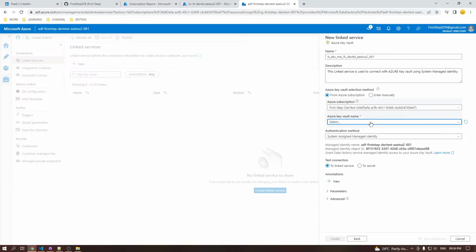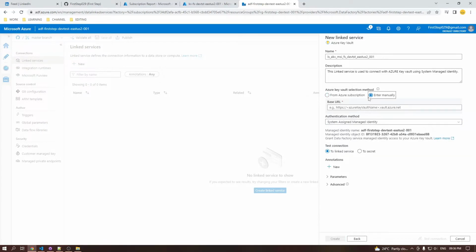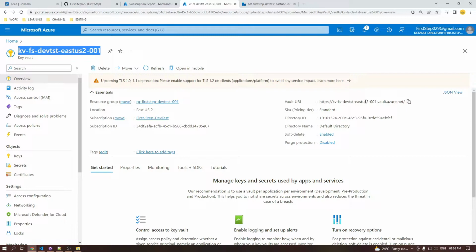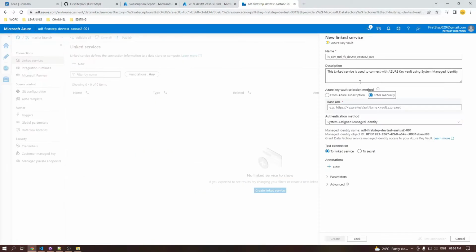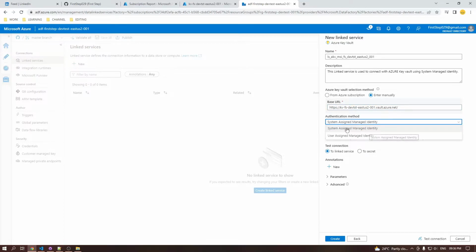Typically you will have two options to pick your Key Vault service, either through selecting the subscription and vault name. We would not recommend that because you cannot overwrite this during your CI/CD or during your deployment. So give enter manually, and you can copy the vault URI from here, and you can paste it in the location. Once this is done, by default system assigned managed identity is enabled. The moment you click test connection, it will give you success.